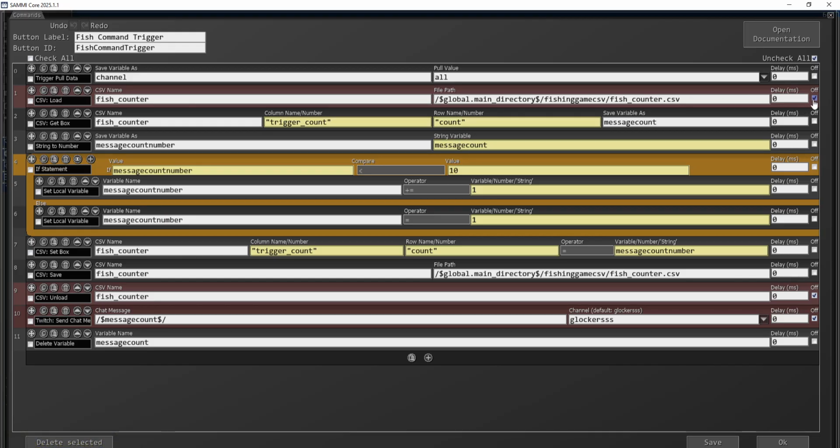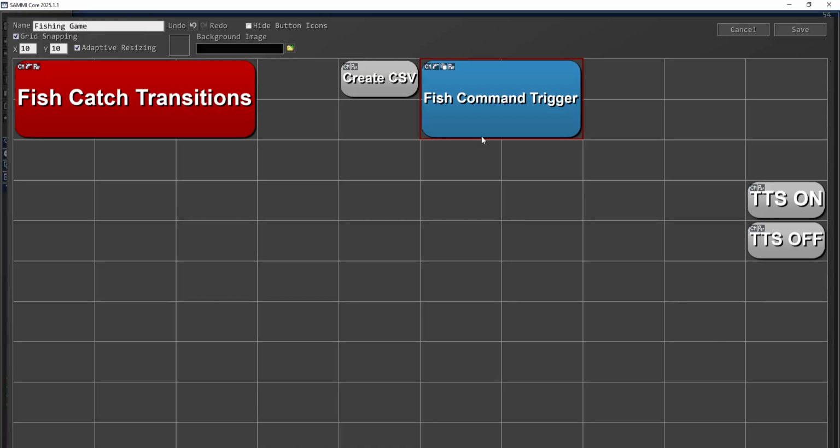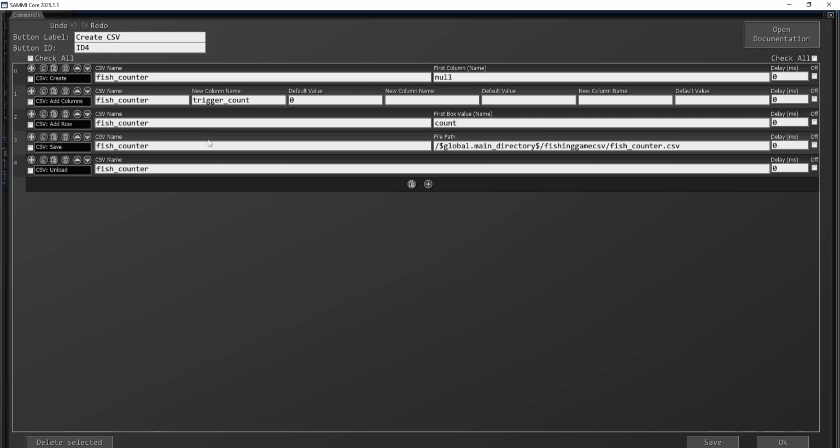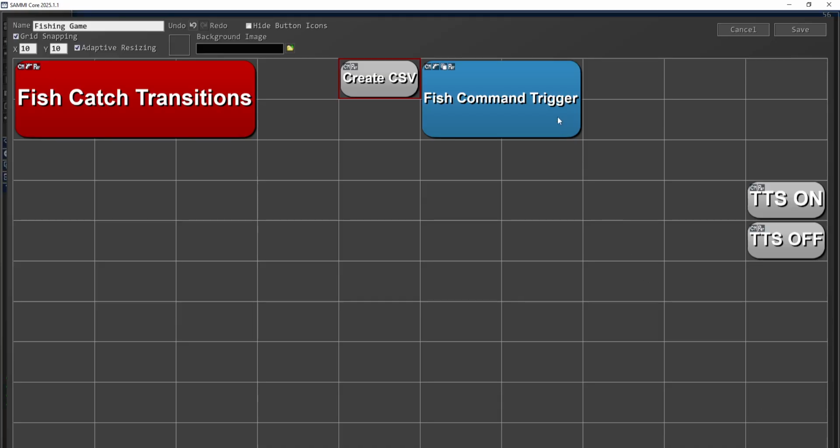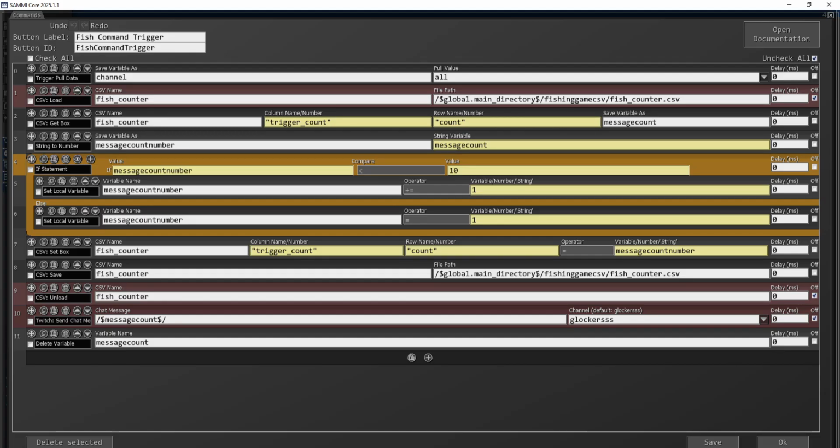Oh, okay. Because I've got the load off. So in this case, we haven't loaded it into here. So we want to turn the unload of this fish count off. So if we run it now, okay, now it's executing the button.